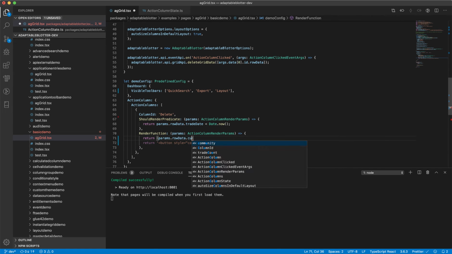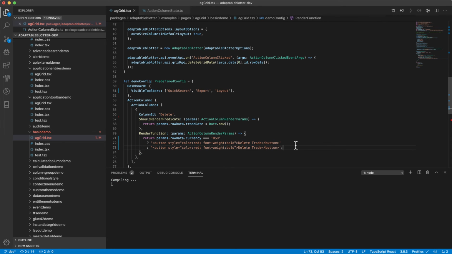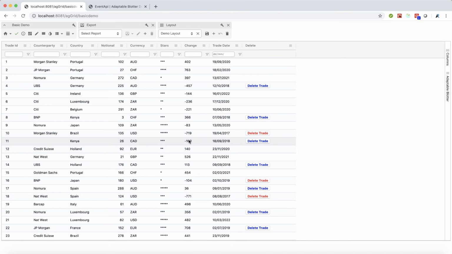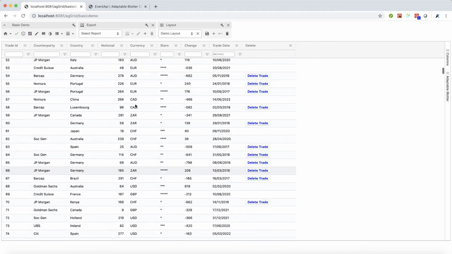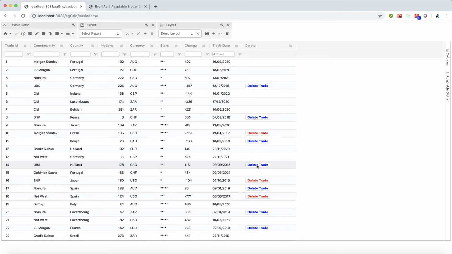If the params row data currency equals USD, then let's return that. Otherwise, return that, and let's make them different. So what we've said here is when we render it, if the currency is USD, we'll keep it as red. Otherwise, we'll make it blue. Go back to our thing, and there we are. It's hot reloaded. It's red where it's USD. So there we are.